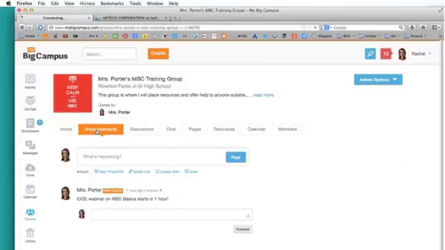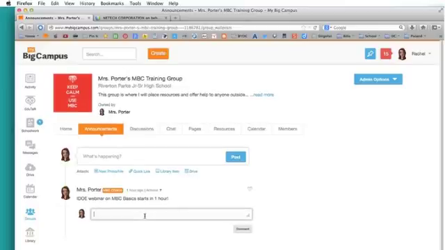There's an announcement section, which is great for reminding students that they have a project coming up that's due, or just sending out any sort of little announcement. You can also attach things to your announcements, and comments can be made on them as well. So really good communication tool with your students there.